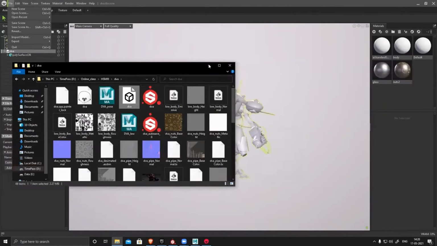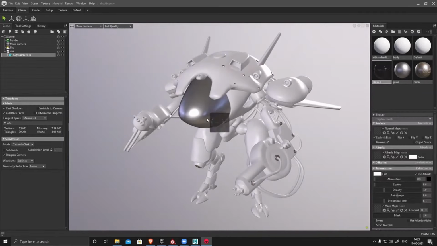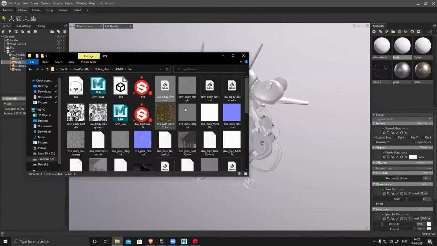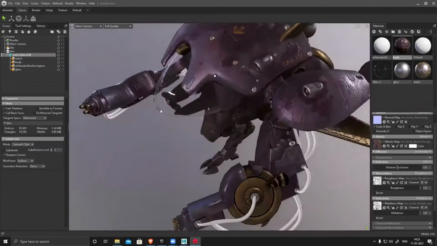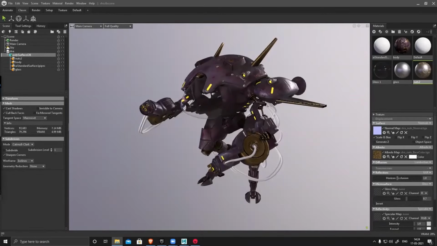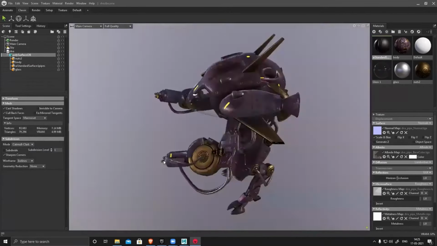Then again I go back to Marmoset, and then I apply all the materials and all the textures one by one. I apply everything. You see, when everything is applied it starts looking nice, but still I have to light it properly. I have to fix everything.